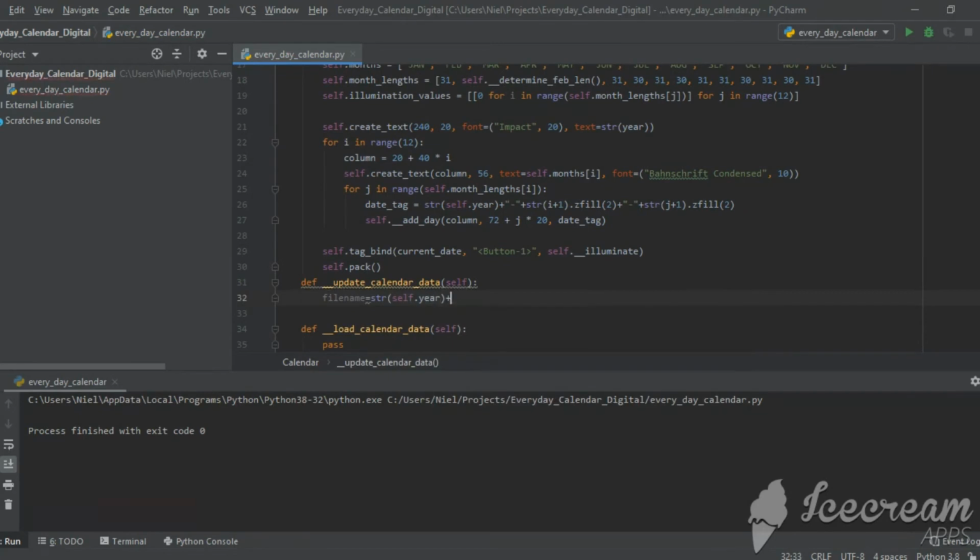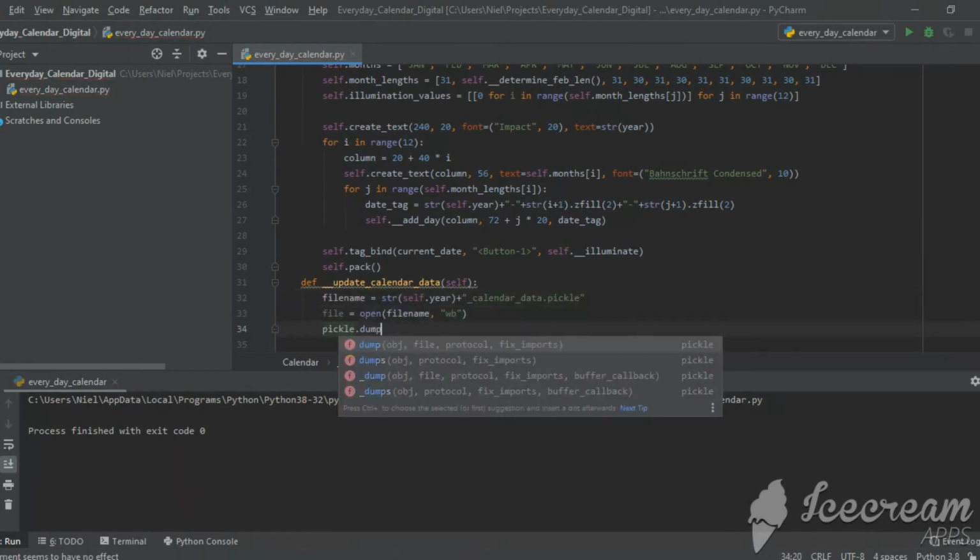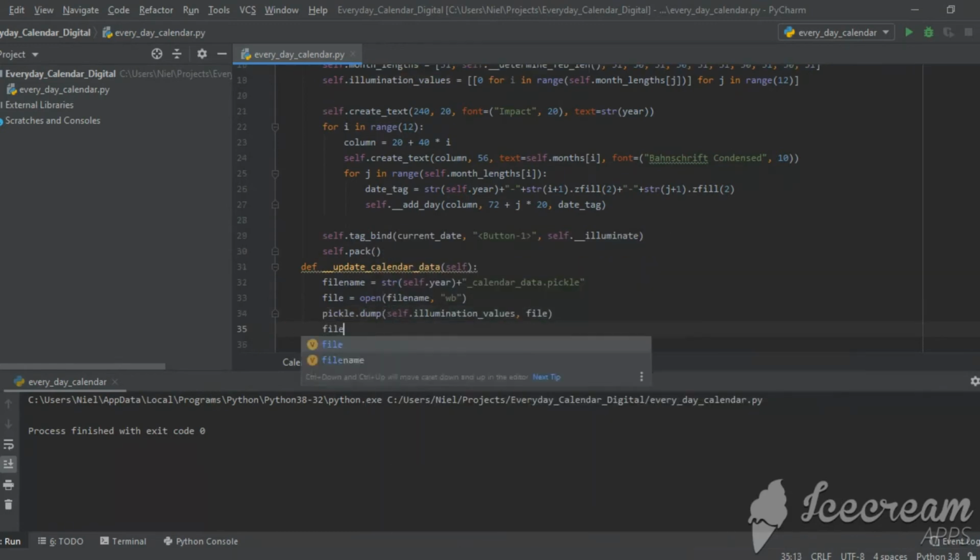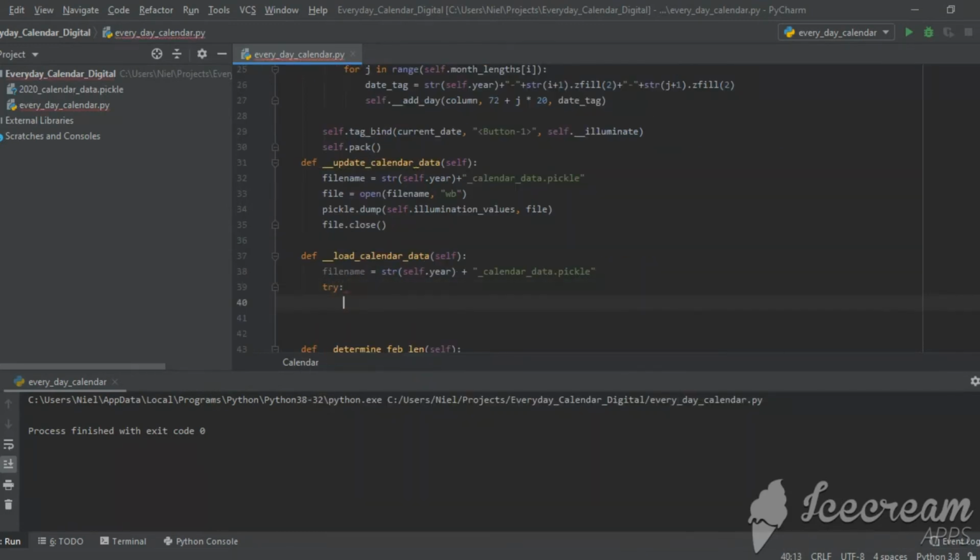In updateCalendarData, I simply opened the pickle file with write permissions, dumped the illumination values list into the file, and then closed it. In loadCalendarData, I try opening the pickle file with read permissions, but if it fails, that means the file doesn't exist yet.